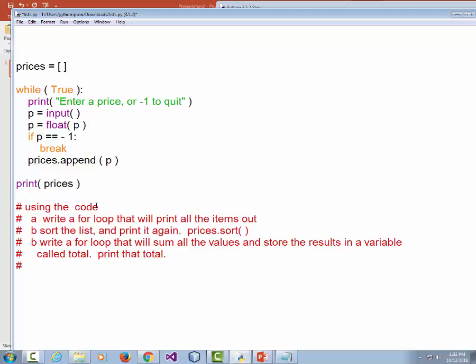And then C is write a for loop that will sum all the values, store the results, called total, and then D will print that total. So that's not too hard, really.